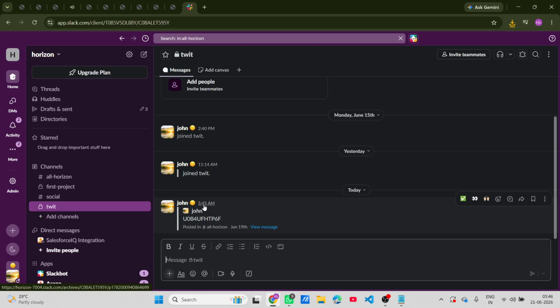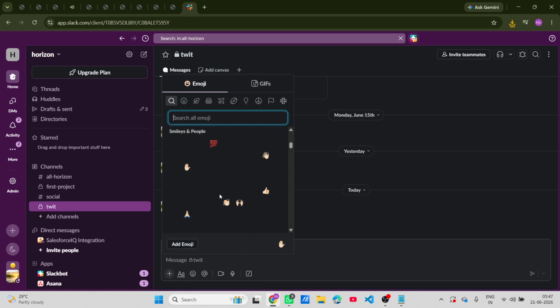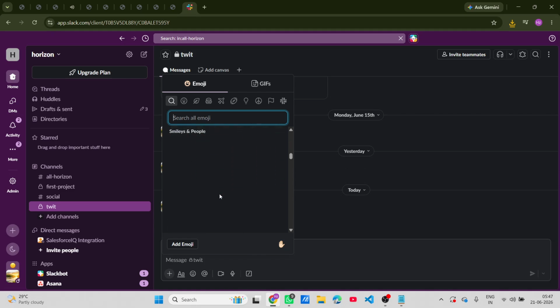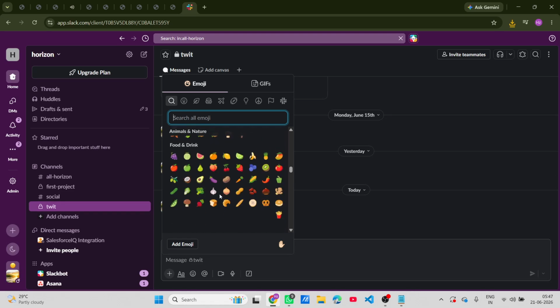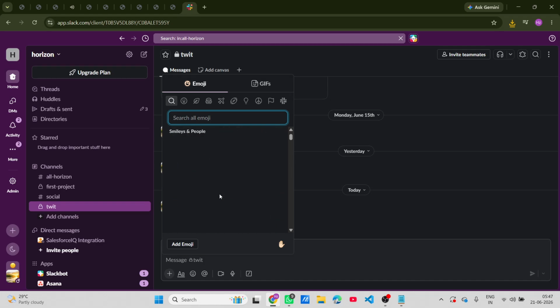Let's jump right in with the first step, adding an emoji to your message. When you're composing a message, look for this small smiley face icon near the text input field. Give that little guy a click. This opens the emoji picker, which is like a treasure chest filled with all your favorite emojis. You can browse through categories or check out your frequently used emojis right there for quick access.